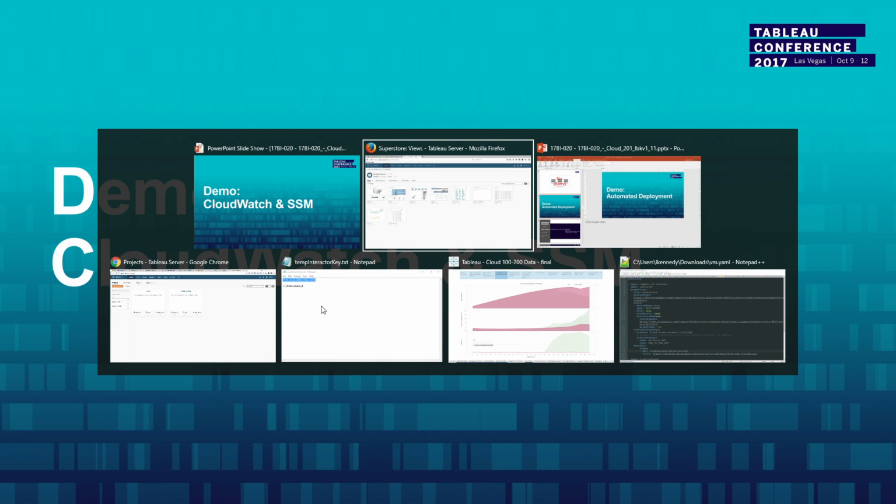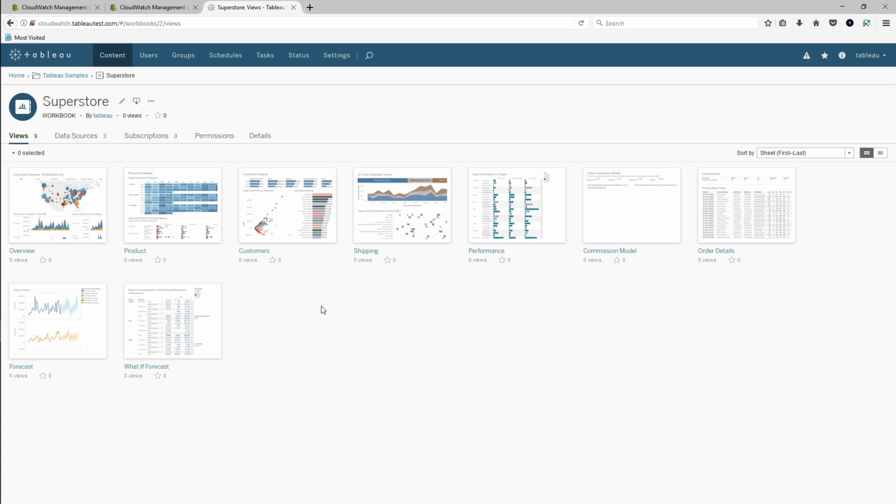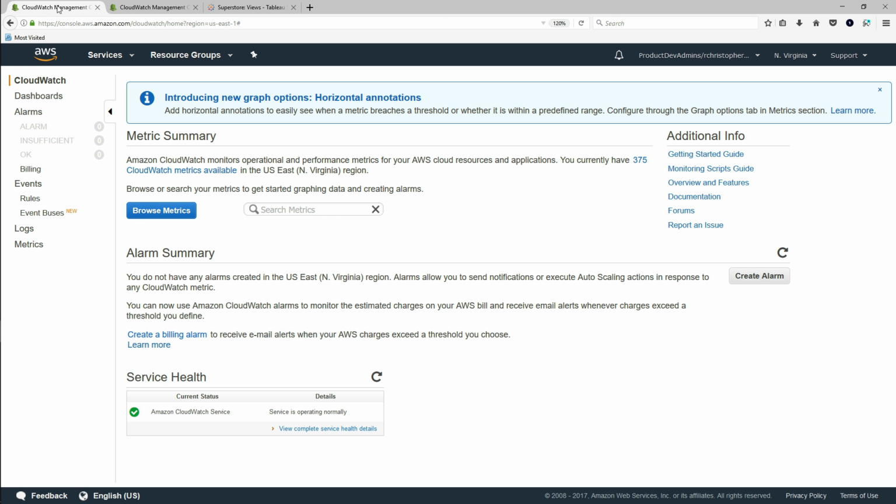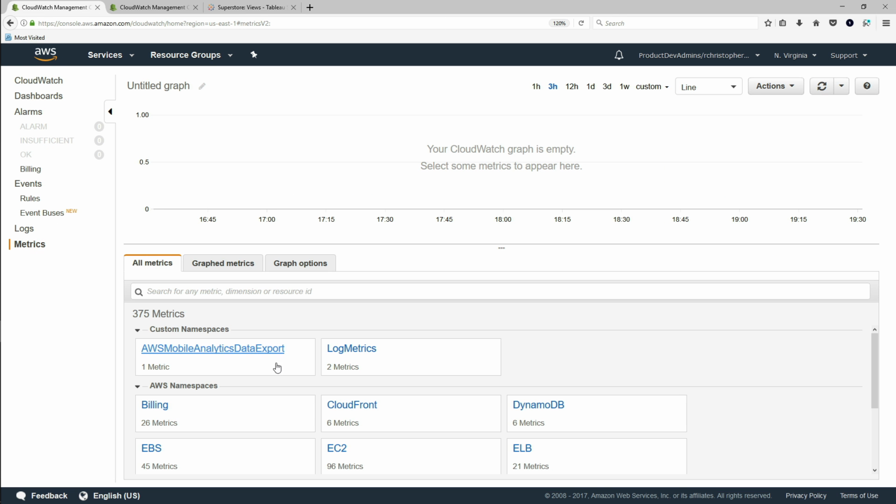So I'm going to dive into the browser. You'll know now why I was logging in earlier. The secret is out. And let's take a look at metrics. I have some log metrics here that I created earlier.